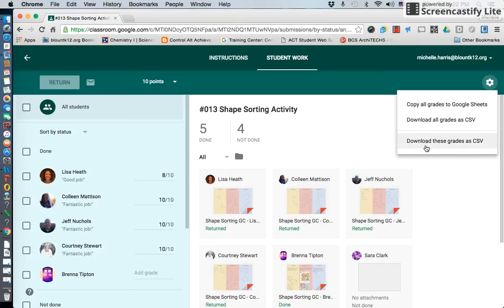The difference is copy all grades to Google Sheets will stay within the Google family of products, but it will copy all the grades for every assignment that you have done in Google Classroom. If you chose download all grades as a CSV, that's a type of Excel file, and download these grades as CSV would only give you an Excel file of this assignment and not every classroom assignment. For these purposes, I'm just going to show you copy all grades to Google Sheets so we can stay in the Google family of apps.